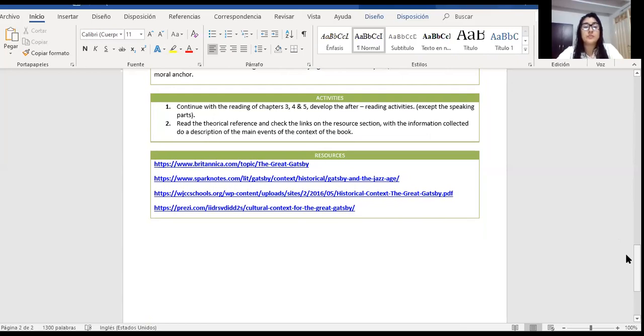So what you will have to do on this number 1 point will be to continue the reading of chapters 3, 4, and 5 and develop the activities of the same chapters. And then on activity number 2, it says: read the theoretical reference, la que tenemos acá en la parte de arriba de actividades, and check the links on the resource section. With the information collected, do a description of the main events of the context of the book.